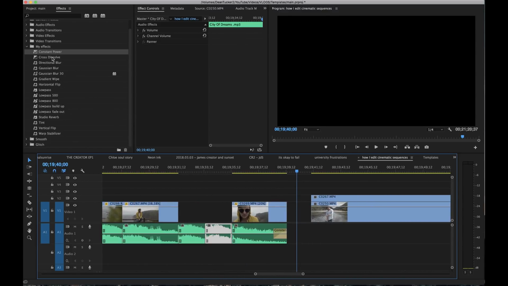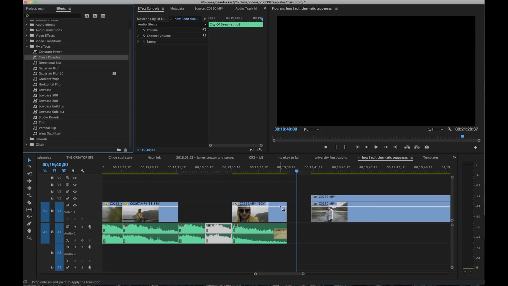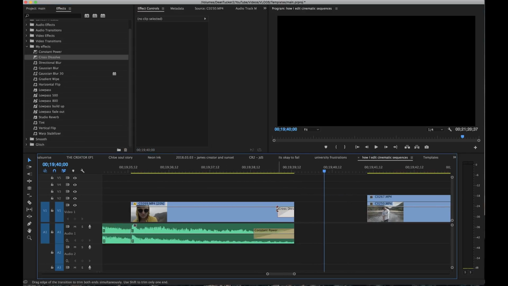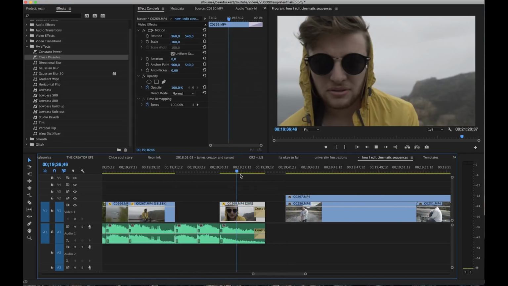Another thing that I'm going to do is just add on a cross dissolve, and that'll just fade the clip to black as well as the music fades.